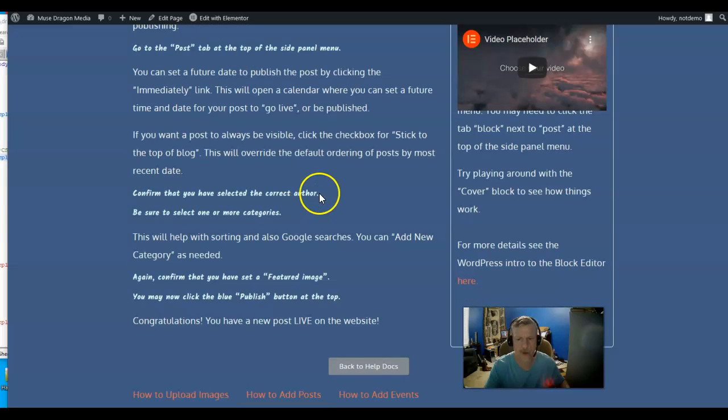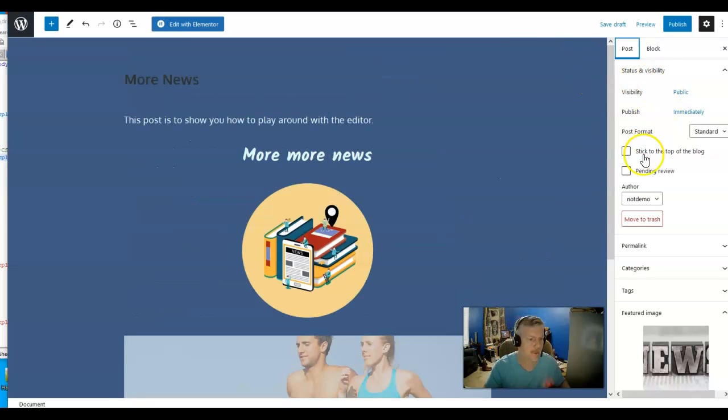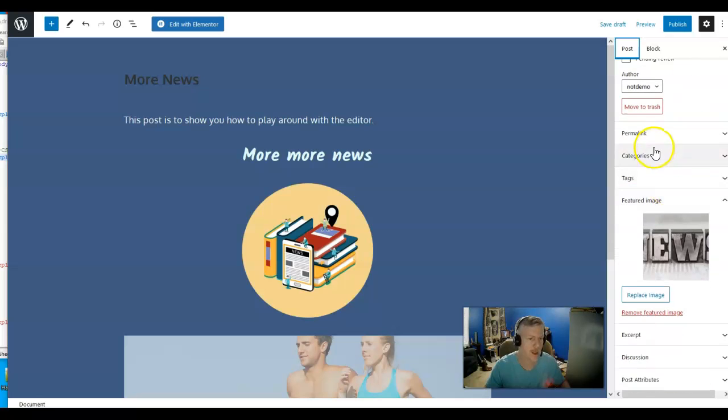You're going to confirm that you selected the correct author. Be sure to select one or more categories. Let's go back. We've got the author here. I'm going to leave that alone. We don't need to do anything with the permalink. We can go to categories. And here we don't have anything.